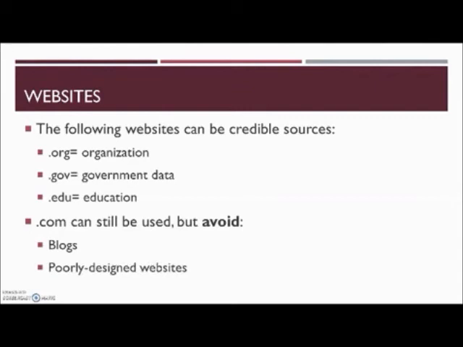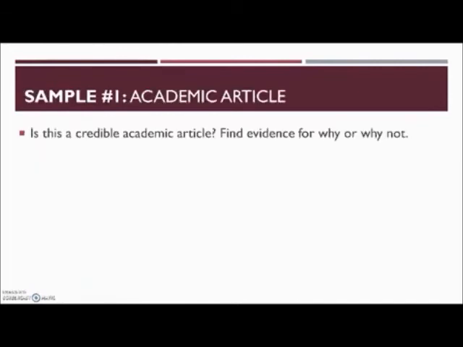Poorly designed websites. What I mean by that is if you go to a website and you can't find the about information, if it's poorly made, if you click links and they don't work, those are not credible websites. And like we said, websites that lack a clear purpose, you're not quite sure what the purpose of the website is, the information is a little unclear, misspelling, or if there's no about page, contact information, stay away from those.